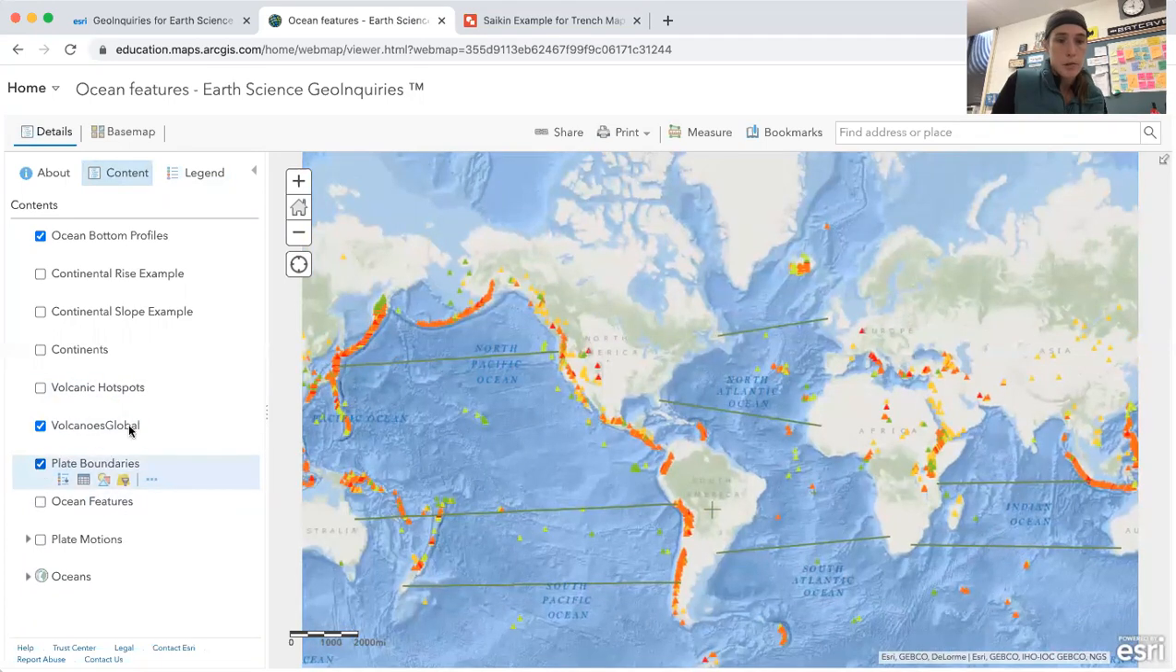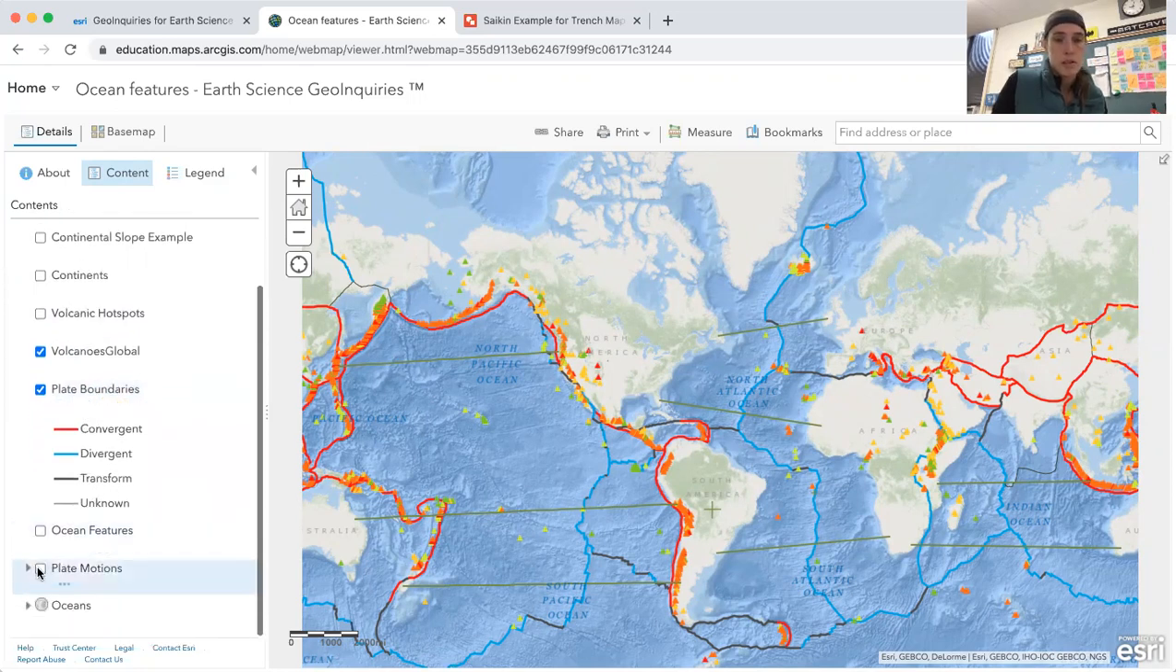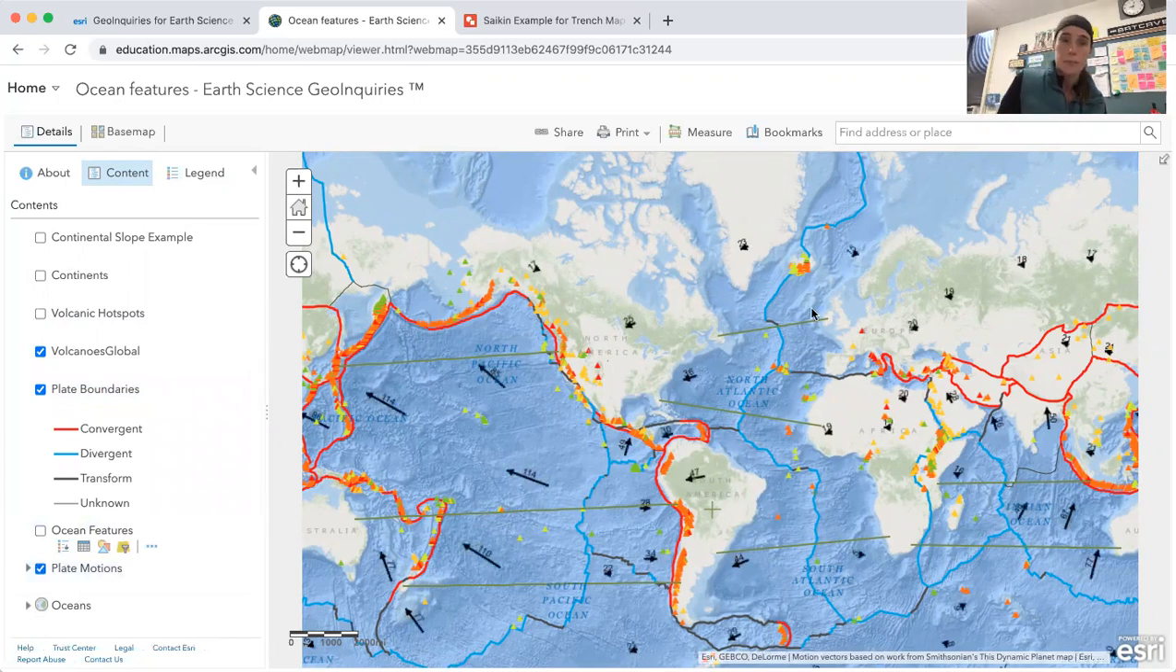We need plate boundaries, so the different types of boundaries. When you click on this too, this will bring up the different types of boundaries, and we need this. This one's important. And then plate motions, so how much those tectonic plates are moving.